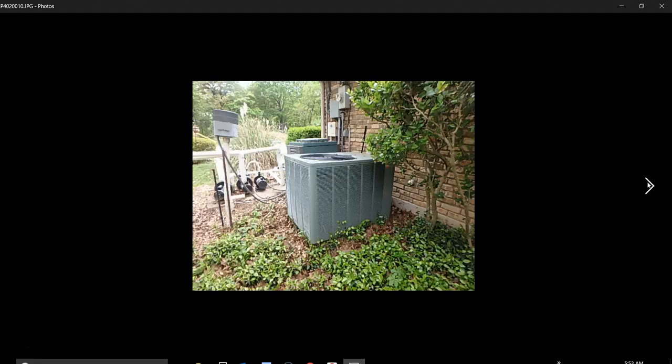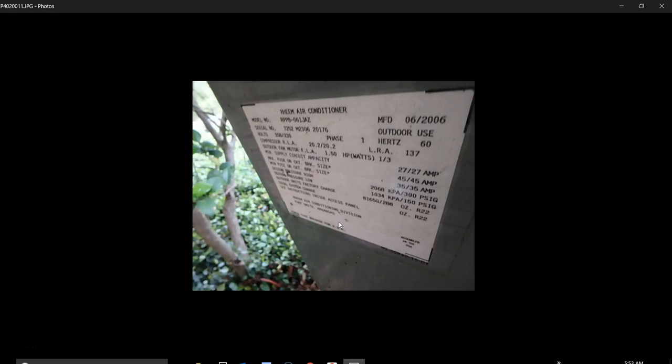This is your condenser. You've got some vegetation growing up around the condenser. Not doing anything now, but you want to keep that stuff trimmed away. That can damage the condenser and cut down on airflow and efficiency. This is your manufacturer's label. I use this, this is really just for me. It's a 2006, so it's about 12 years old. So it's not super new.